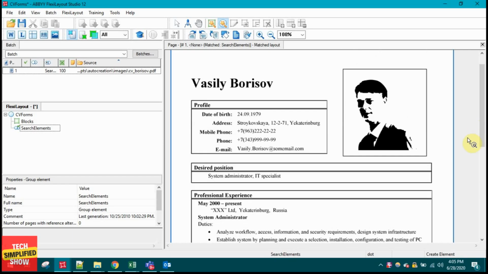Hello and welcome to our class on ABBYY FlexiCapture. Today we'll be learning about how to extract data out of an invoice using label fields.